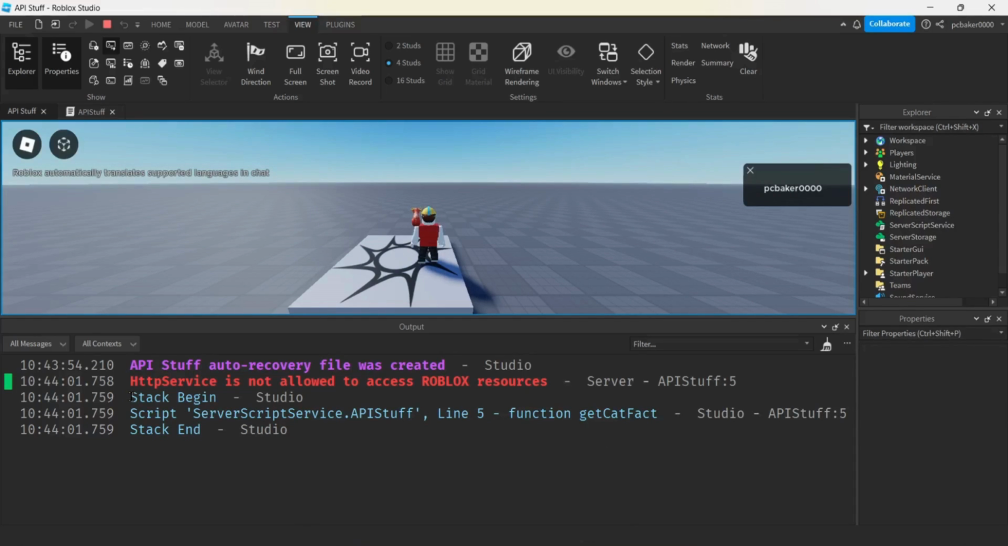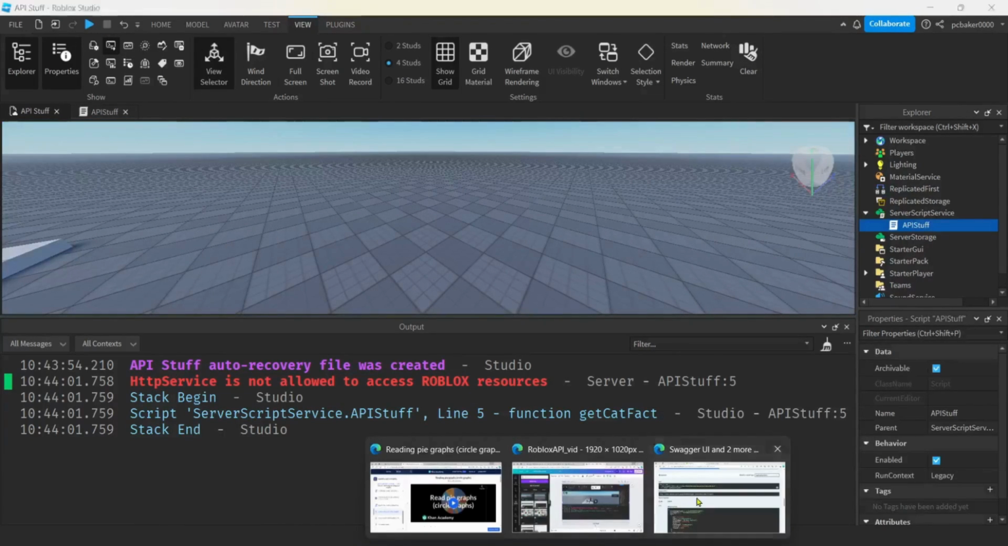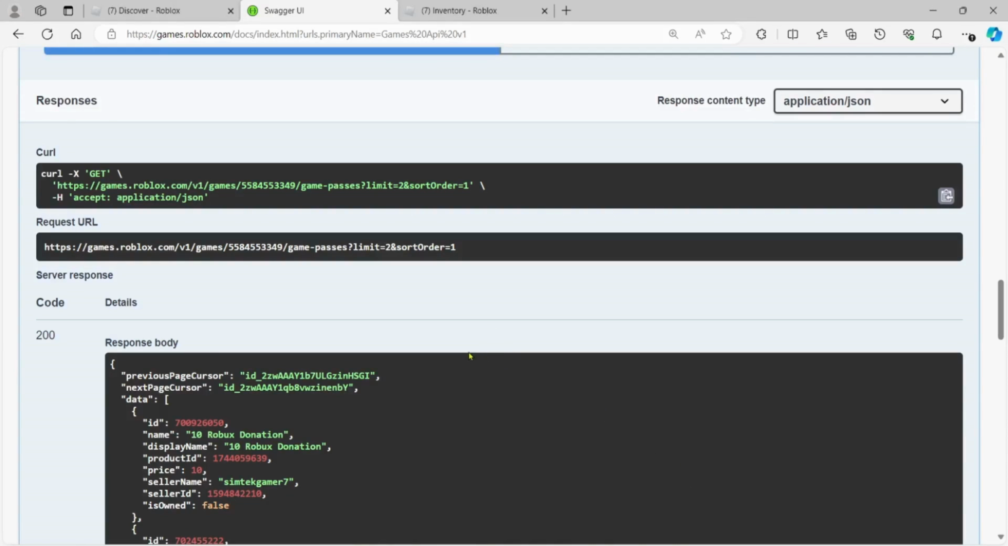Curl is the command line URL tool. It comes with Windows, and I believe most Linux boxes have it too. You can install it, but I have a Windows box. It is already on Windows. Let's just turn this off right here. Take a look at our Swagger page.